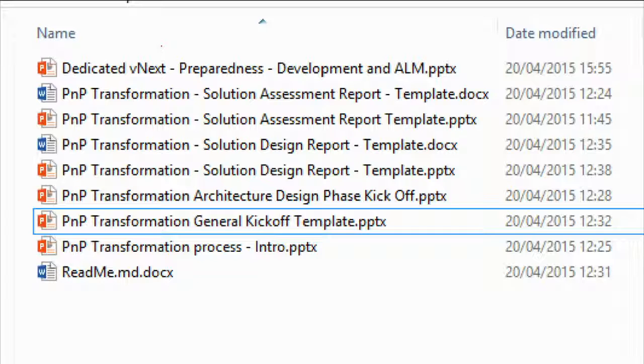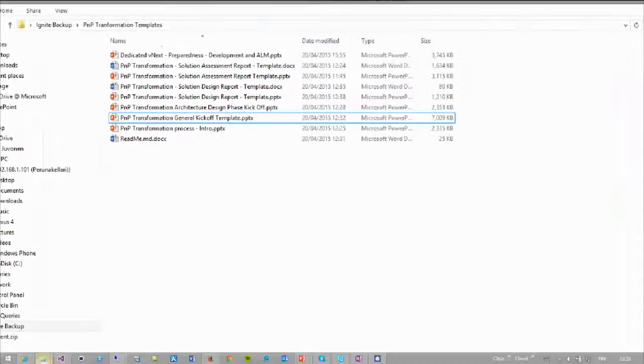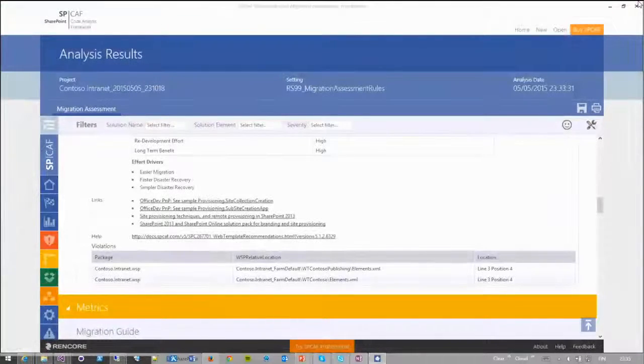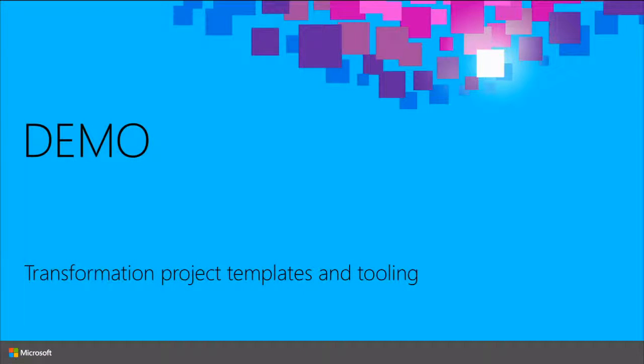So there will be a set of documents, a set of guidance, and also a set of guidance in MSDN on the topic. Good, that's the process side. Let's move for a while to the slides, and then we'll move back to the demos. Actual code.